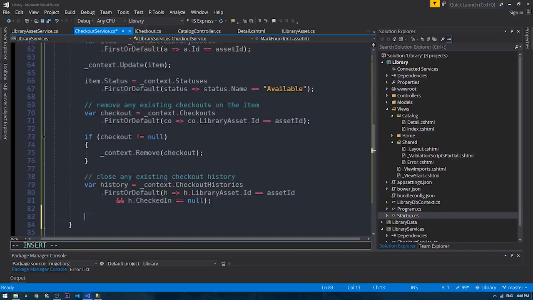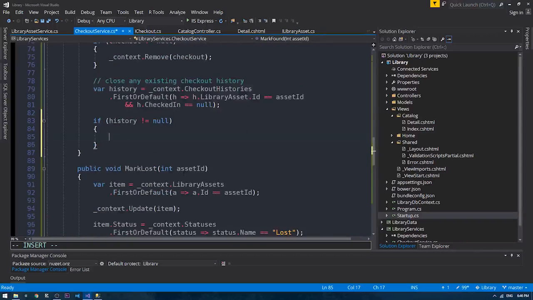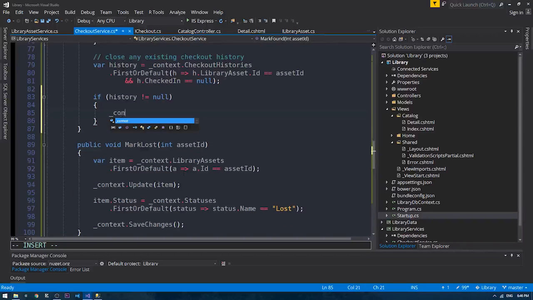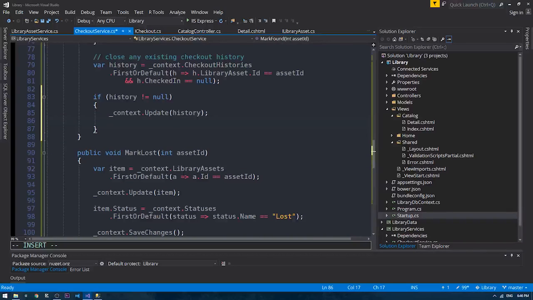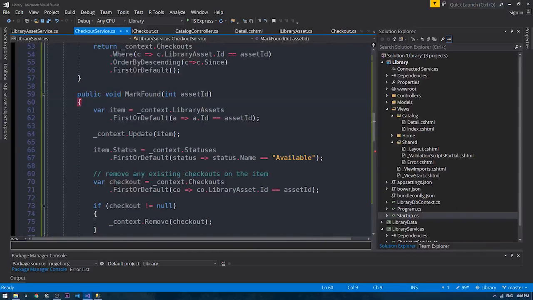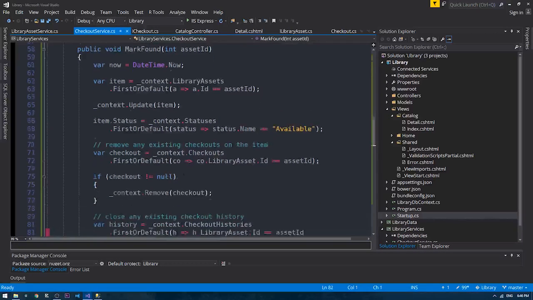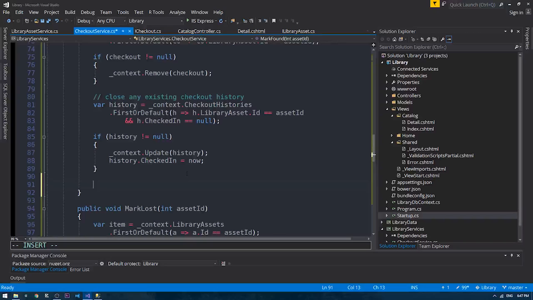And we'll simply say if, I'll scroll down here. Then let's go ahead and prepare to update that history by setting the history.checkedIn value to now. Come to the top of this method here, and what I'm going to do is define now as DateTime.Now. And then finally we can call save changes, so context.SaveChanges.